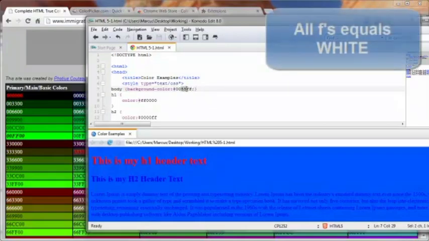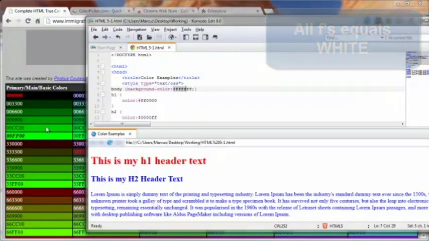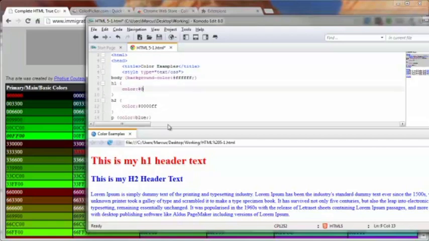And if we were to go all F's, like so. But if we want to change this to this color of green, for example, for the H1 tag, 006600. Don't forget, we have to have the hashtag at the very beginning. Save. And there we go. So there you are. That's how you can add some additional coloring to your web design.